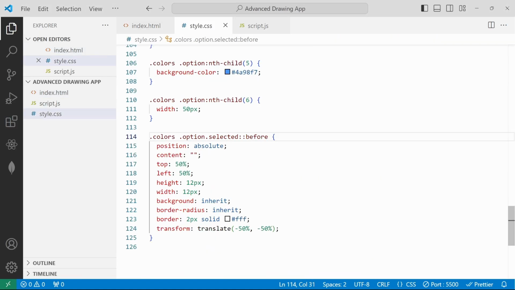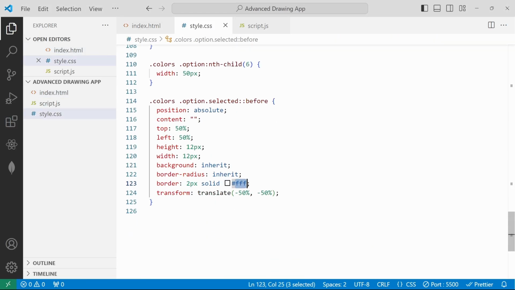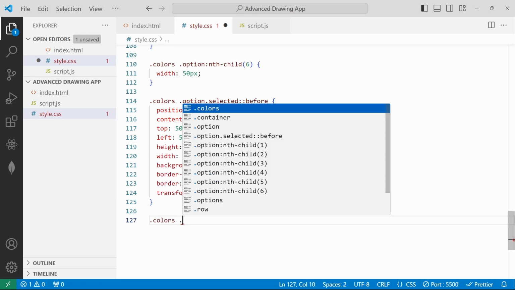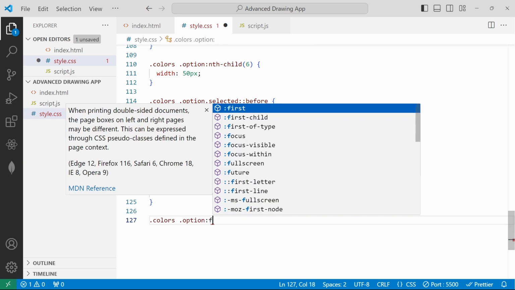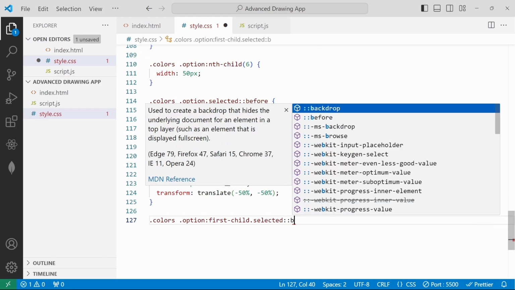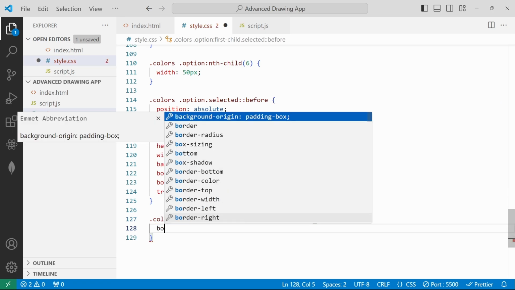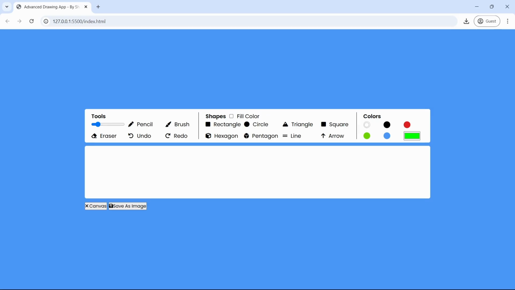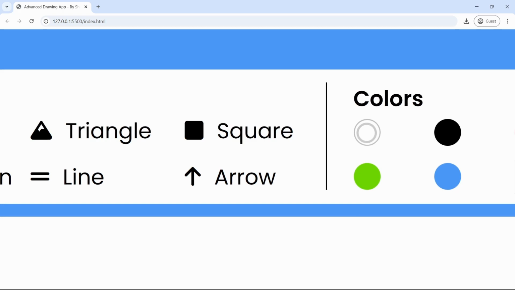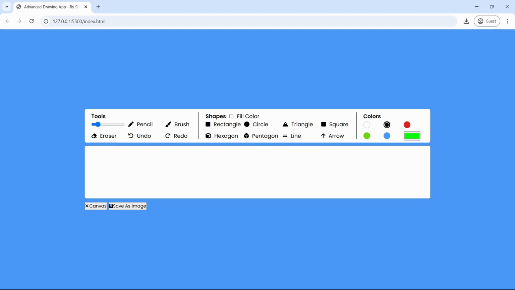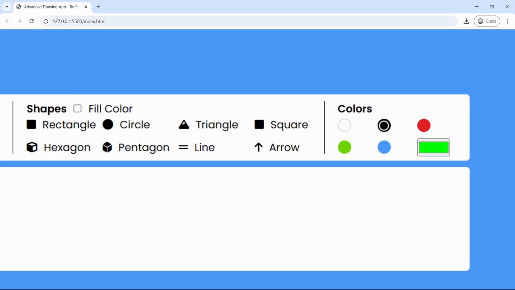Why? Because here we have added the border color as white. Instead of that, we'll change the color for this option, and if it is first-child.selected, same for before, we'll set the border color to gray. If I go to the browser, now we can see the gray selection ring on that particular white. Now again, I will change this selected back to the black. Here we can see the black as selected.